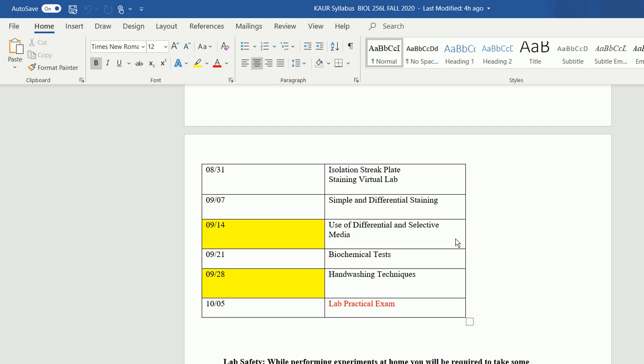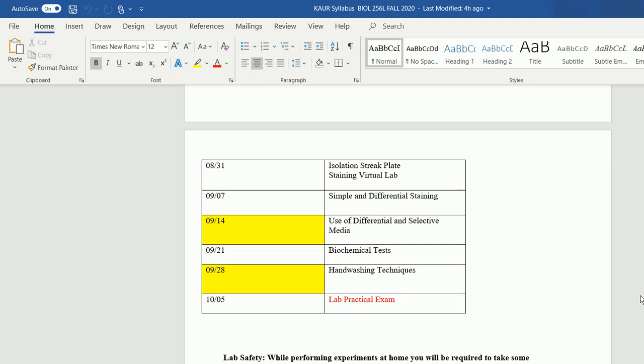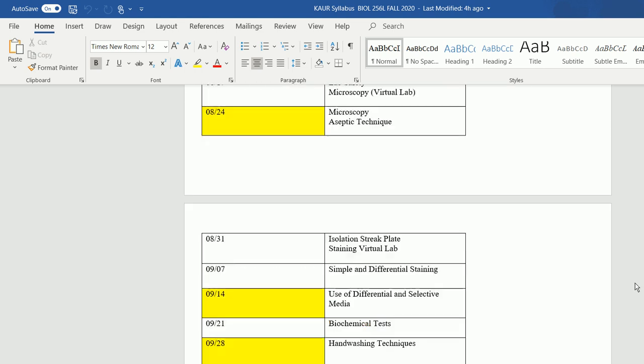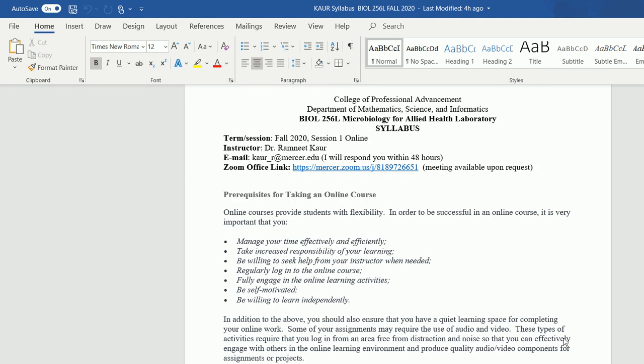material. And the last week we'll be having a lab practical exam, and it's going to be comprehensive. It will be from everything we have covered during the course. So that's all about your syllabus. If you have any questions, please let me know.